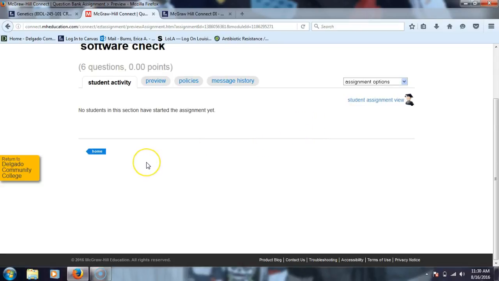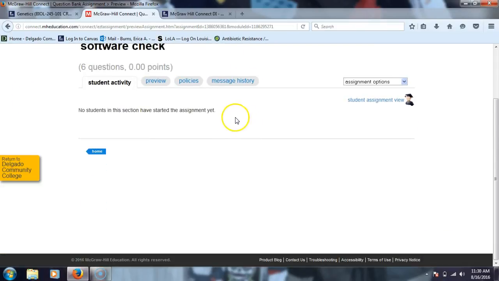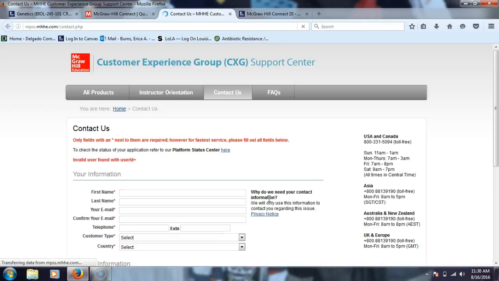So this is so that you can check your software on whatever computer you're on and get all that stuff straight. Again, who do you call for this? Tech support for who? Connect. You guys are smart. I like it. Okay, right down at the bottom of the page, contact us. But I'll put this in our documentation too. There's their phone number and contact hours.